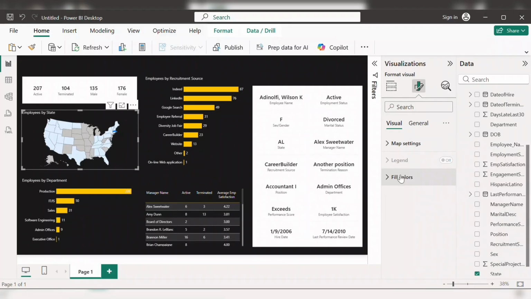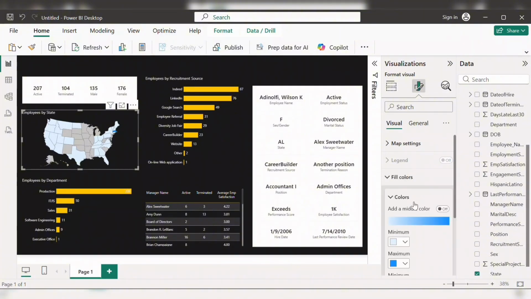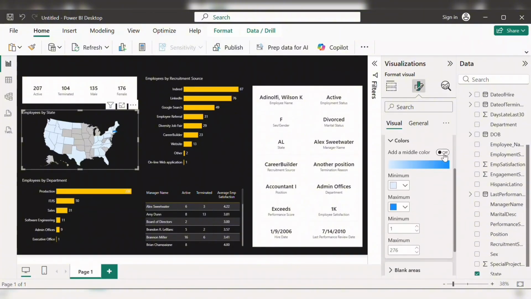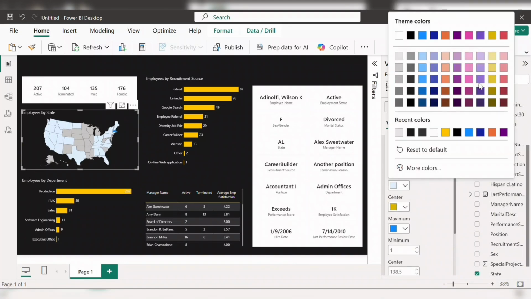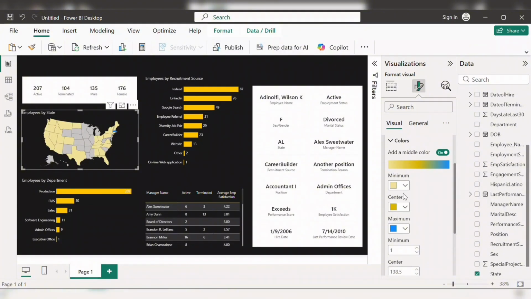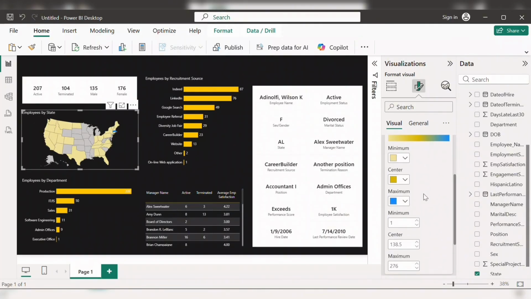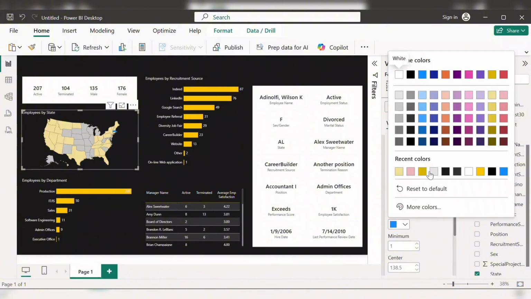Now that is done, I'm going to head back to the Visual section. And now let's work on the fill colors, because we're sticking with yellow and black. I'm going to expand the fill colors and turn on the middle color. So the minimum should have this light shade, so basically the states with lower employees should have this color. The maximum should have our main yellow.